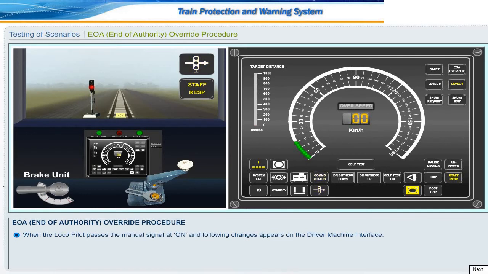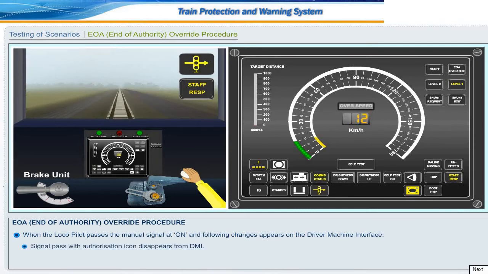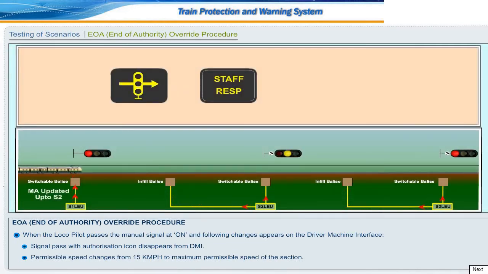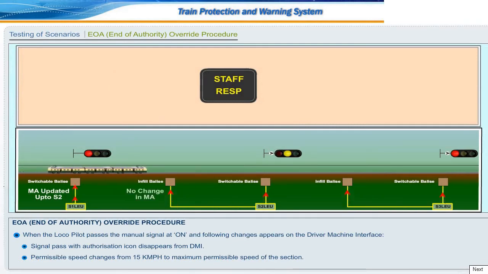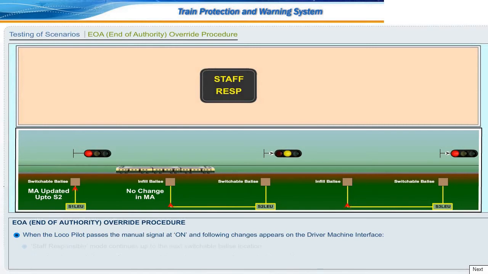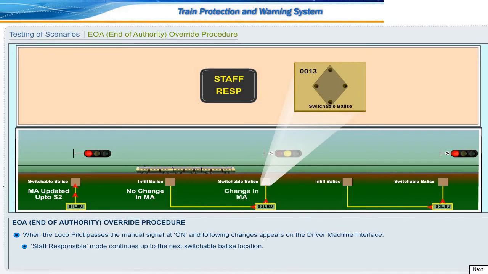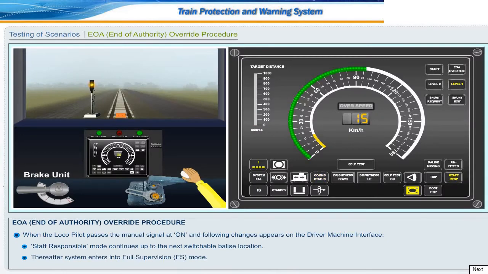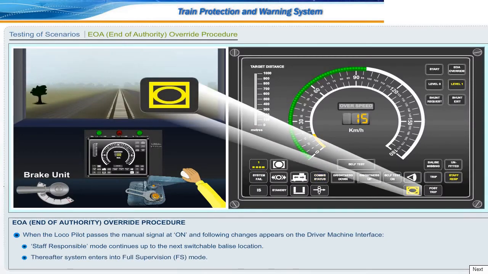When the loco pilot passes the manual signal at on, the following changes appear on the driver-machine interface: signal pass with authorization icon disappears from driver-machine interface. Permissible speed changes from 15 km per hour to maximum permissible speed of the section. Staff responsible mode continues up to the next switchable ballast location. Thereafter, system enters into full supervision, that is FS mode.